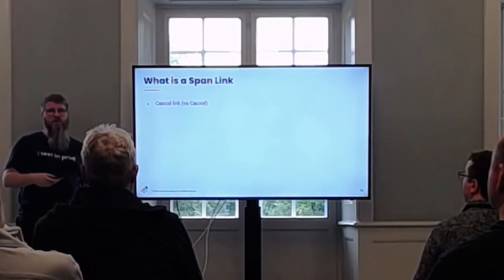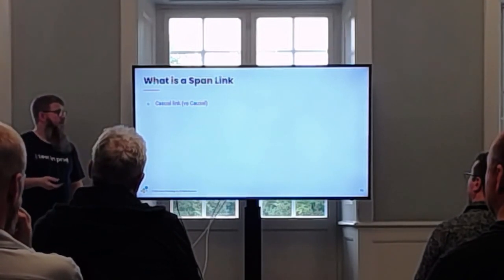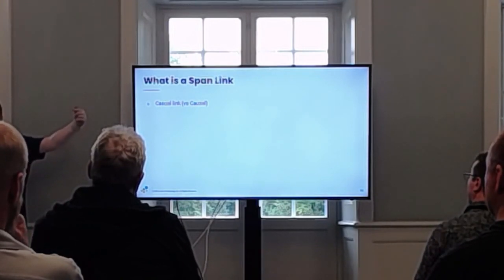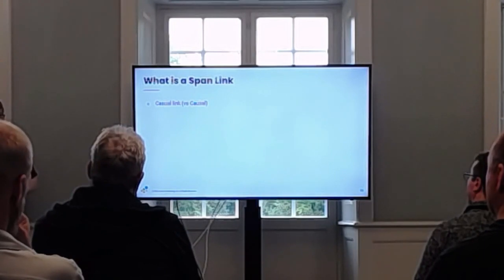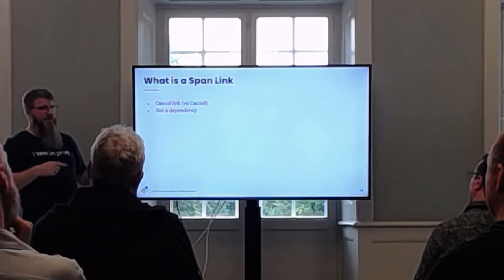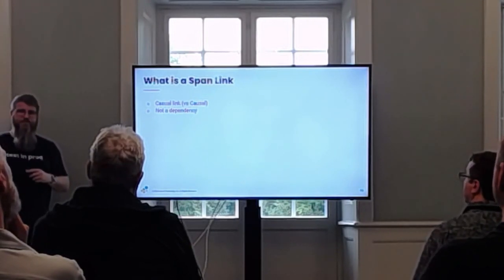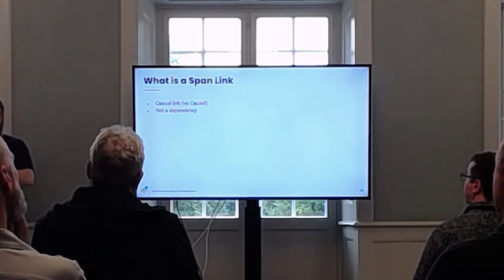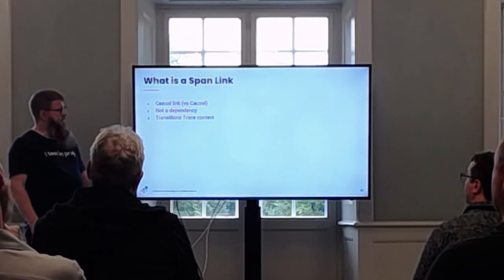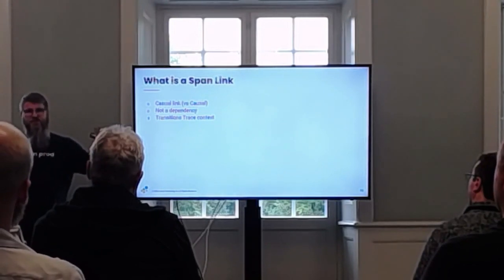Now, this is what we call a causal link versus a non-causal link. A causal link is parentage. So I ran this thing, it caused this thing to happen. So we see them in this nice little trace waterfall. But we're trying to say they're not dependencies. And that is interesting when we get into messaging structures, because messaging can happen async. So yeah, the one happens on the other. They're not the same trace, so it transitions two different trace contexts.